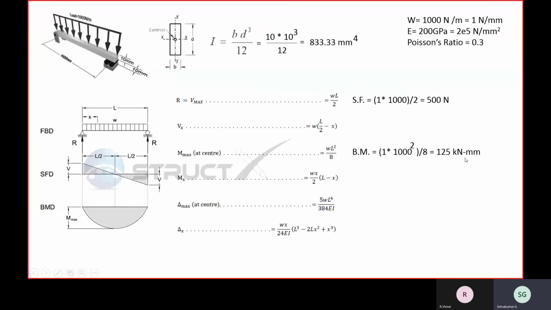In order to find the deflection value, I have to calculate the I value, the area moment of inertia. This is a square actually, but I have shown it as a rectangle, you forget it. In this case B and D are equal. Therefore BD cube by 12 becomes 10 times 10 to the raise 3 by 12. This will be the I value, 833.33 mm to the power 4.